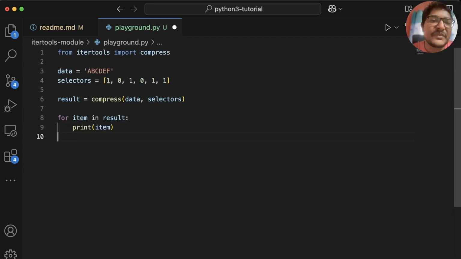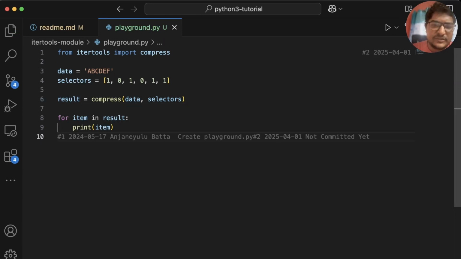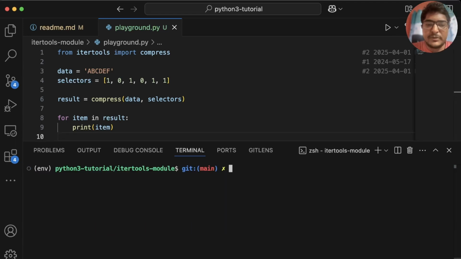We have the data that is a, b, c, d, e, f, and we have the selectors, the values that we are going to evaluate. Here we have 1 0 1 0 1 1, and every value maps to the data. When we use compress, it evaluates the truth value from the selectors, and if it is true, it keeps the element. If it is false, it skips the element, and after that it creates an iterator. That is the result. Let's run the code, python playground.py.